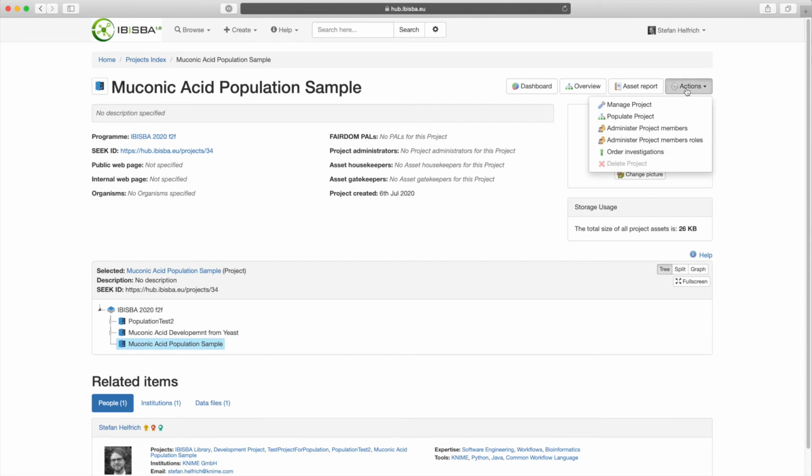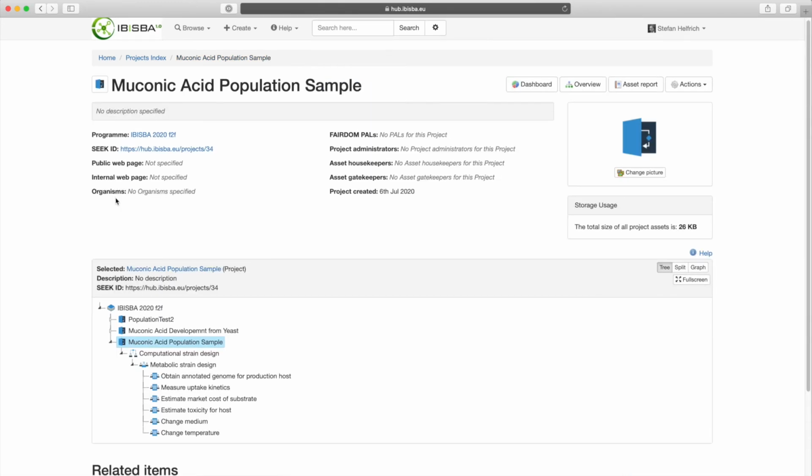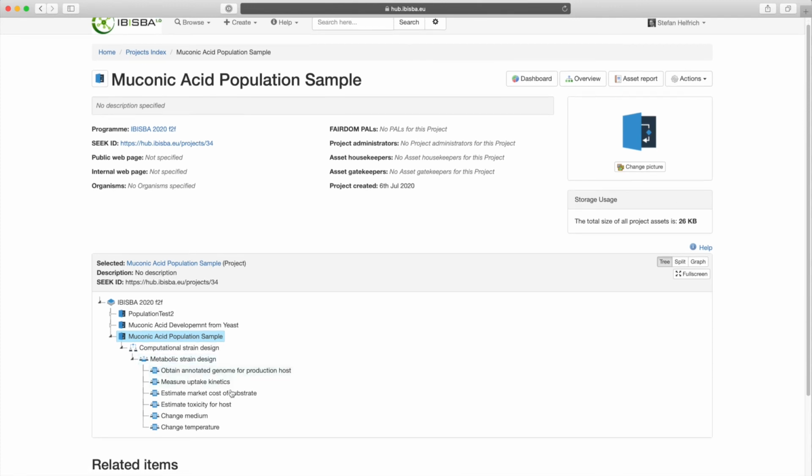Here, open the Actions menu and click Populate Project. From the drop-down menu, select the file that we have registered previously to add the steps according to the Investigation Study Assay short ISA structure. And we can now inspect individual steps in a populated project. Down here, we have an investigation, a study, and multiple assays.